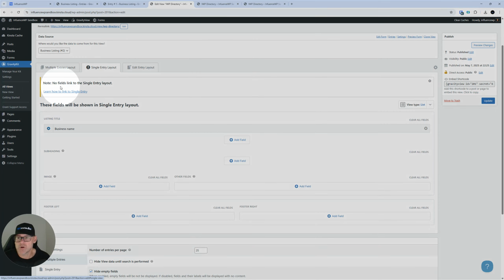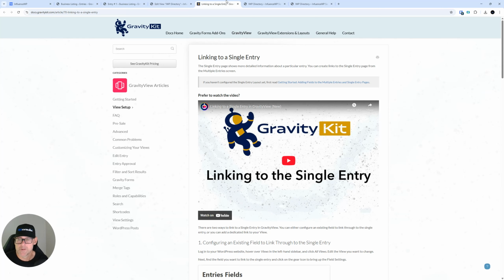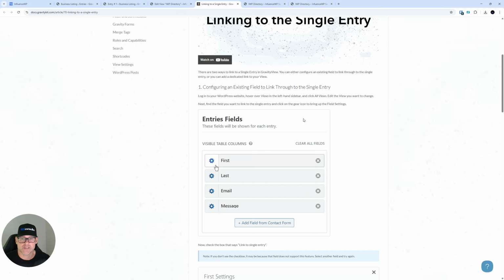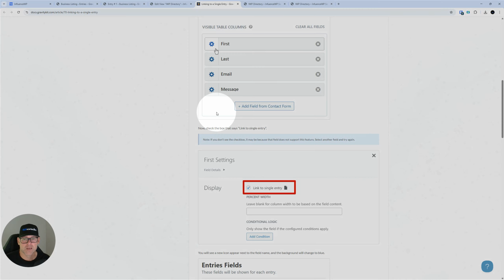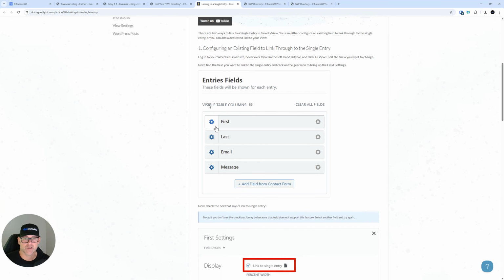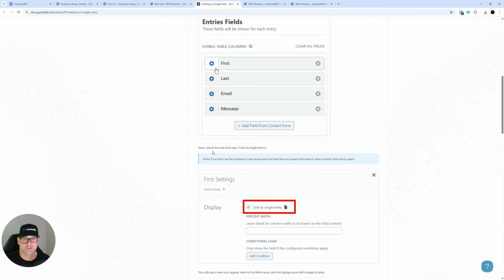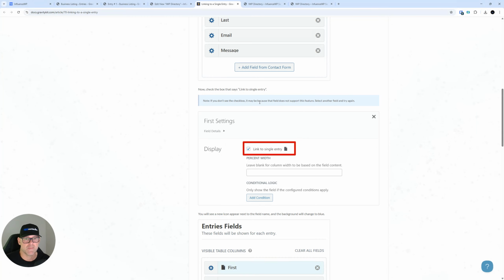Here we go. Note, no fields link to a single entry layout. Here we go. Learn how to link to a single entry. That's what we're missing. Linking to a single entry, configuring an existing field to link through to the single entry. Okay, oh, there we go. Now check, okay. These fields will be shown for each entry. Now check the box that says link to single entry. If you don't see this checkbox, it may be because the field does not support this feature.